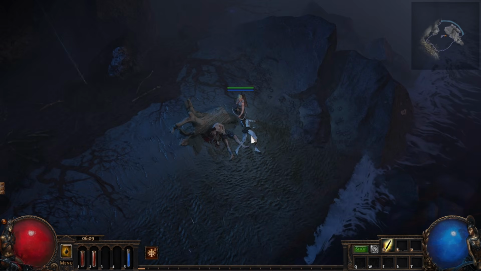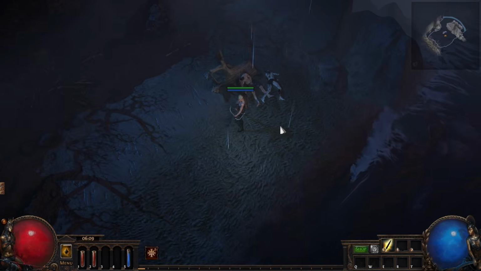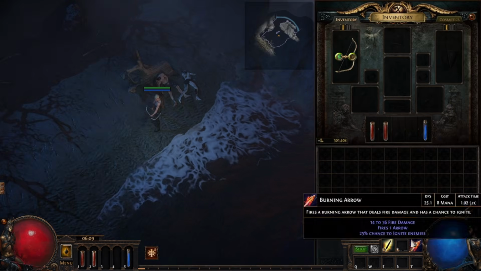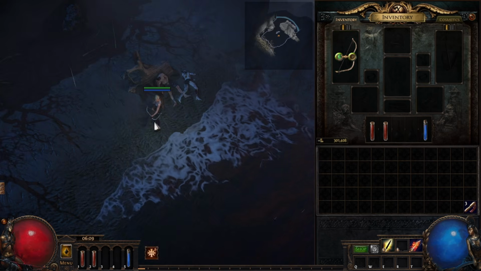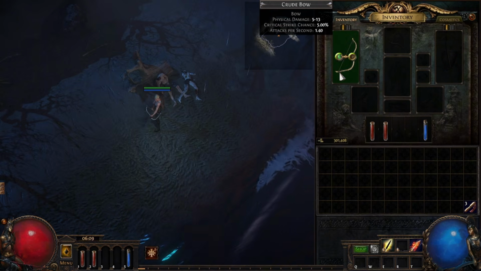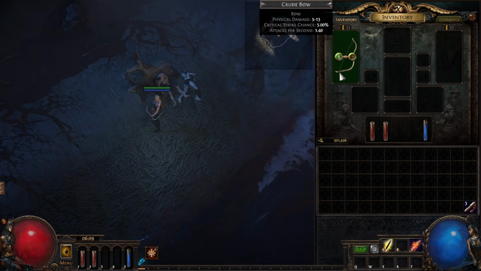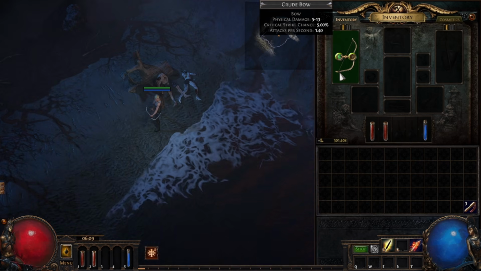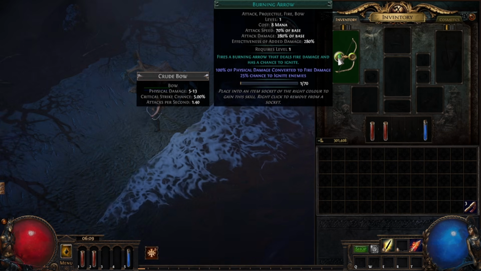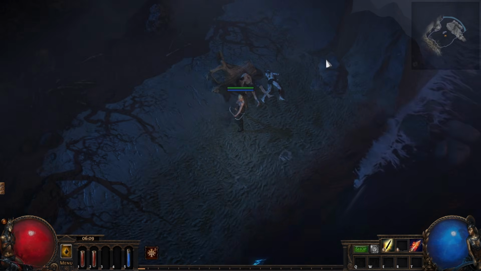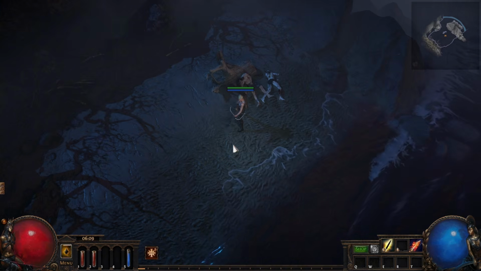For example, if I want to accurately describe this current build, let's say it's a burning arrow bow build, right? So the keywords that we have on this current character are bow. Bow comes with critical strike chance, so it's crit. It has attack speed, so it's attack speed. The burning arrow gem adds attack, projectile, fire, bow, and ignite keywords. And we have life and mana. Okay, so that would be the accurate description of this current character.